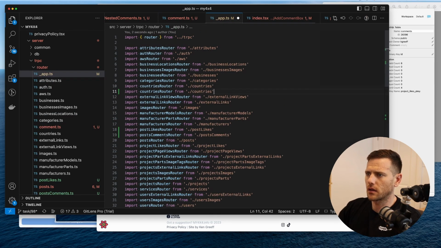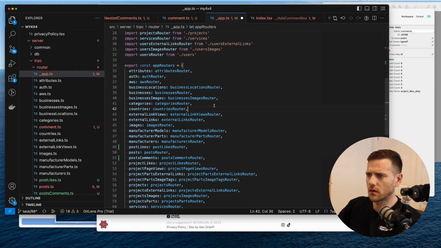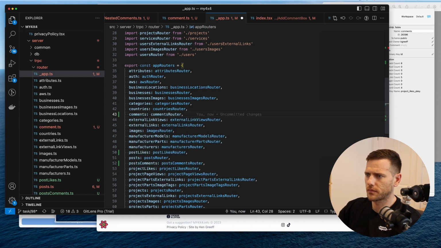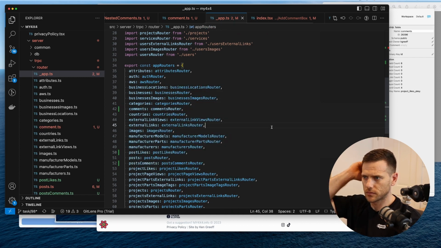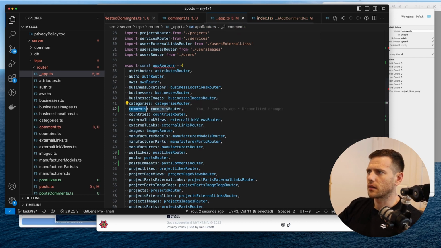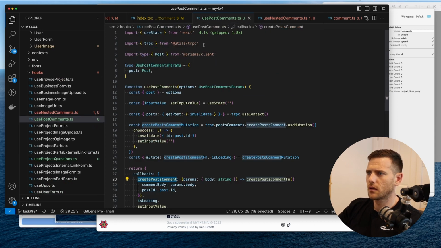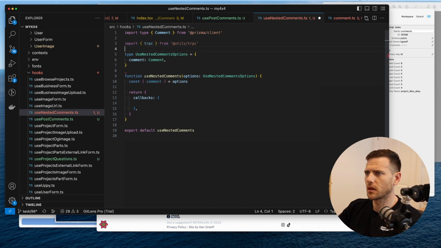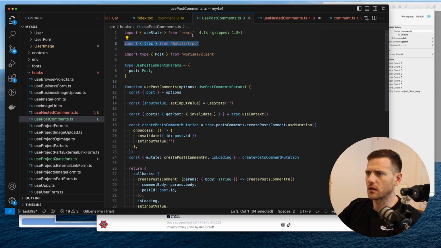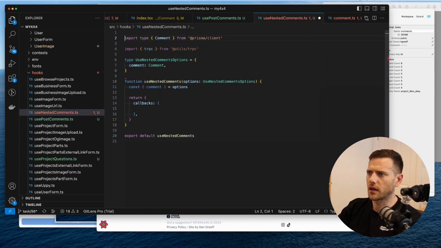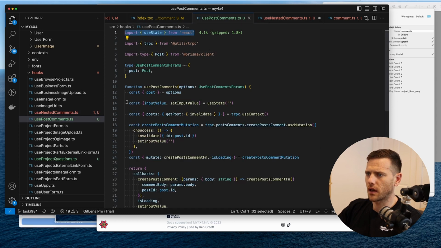So let's create comments router. Comments. All right, so let's go to use nested comments again. Now we need Trpc. So we grab that. It's going to be very similar again. So you can see there's a lot of duplication. So we're going to have a state again. We're also going to have the input value.